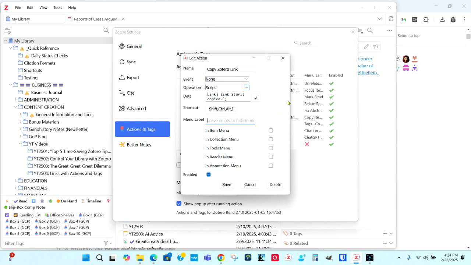All right, so then in the menu label, what do you want it to be called? I'm going to say copy link. And I put it in all the menus because I never know where I'm going to want to use it. Some of the scripts that you might use only on one or two of them, depending on what other options you try to pull in from Actions and Tags. And then I click Save.